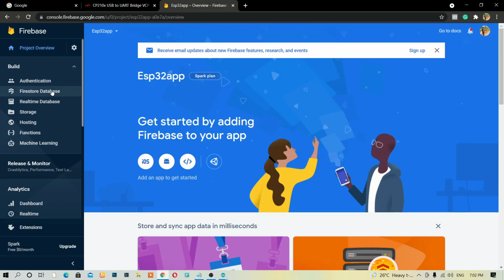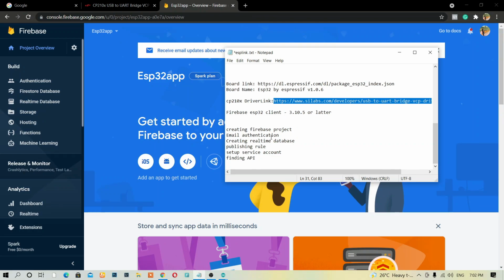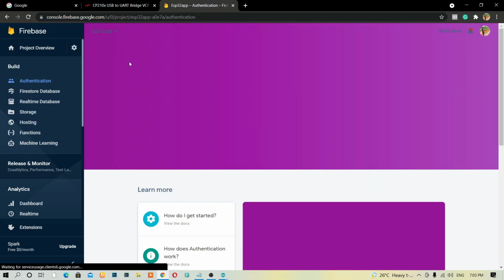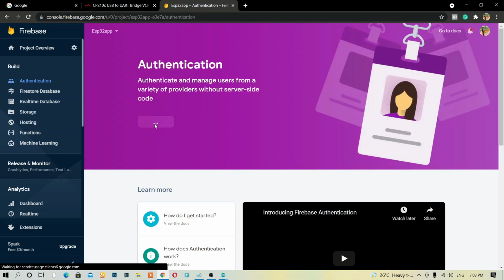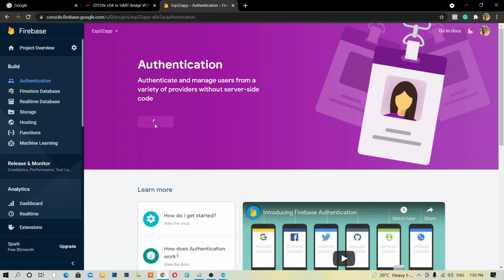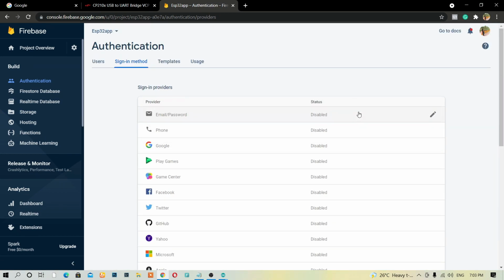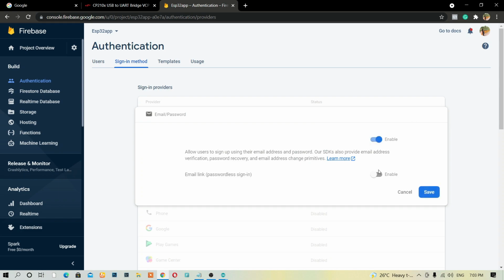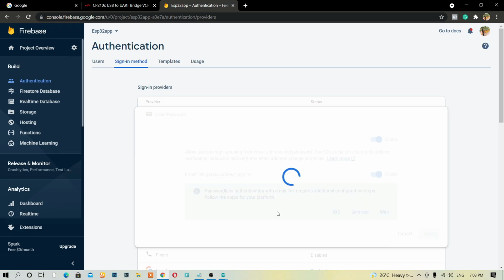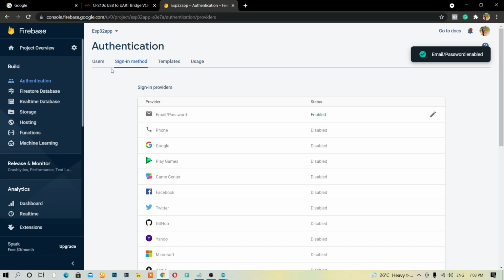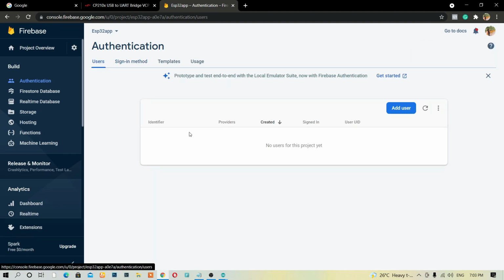Okay, so here something we have to do. Firebase project we have already created, and we need email authentication. In the authentication, sign-in method, okay, in this sign-in method, we need to enable these two things. Just save, it is enabled.